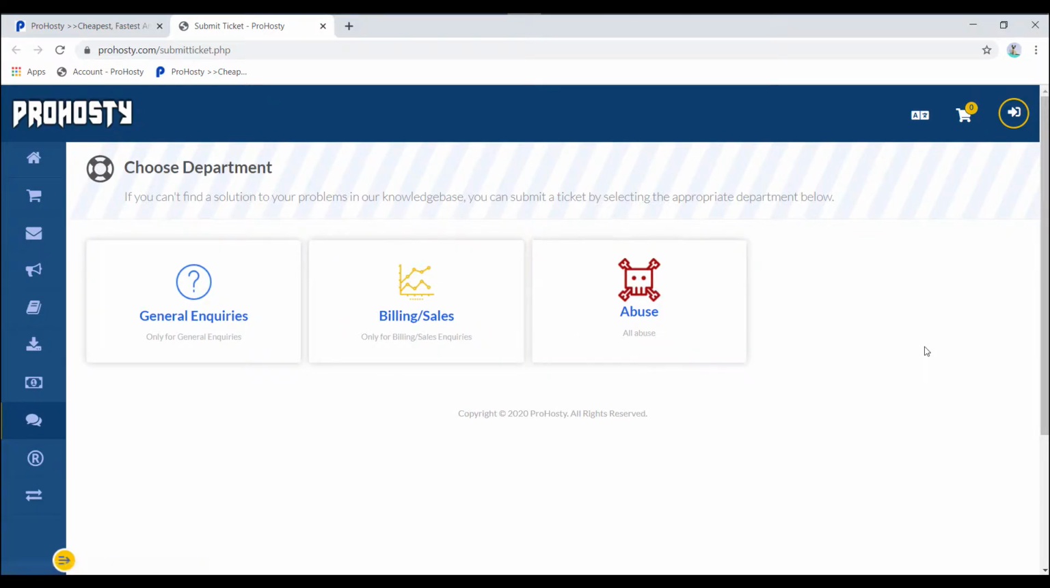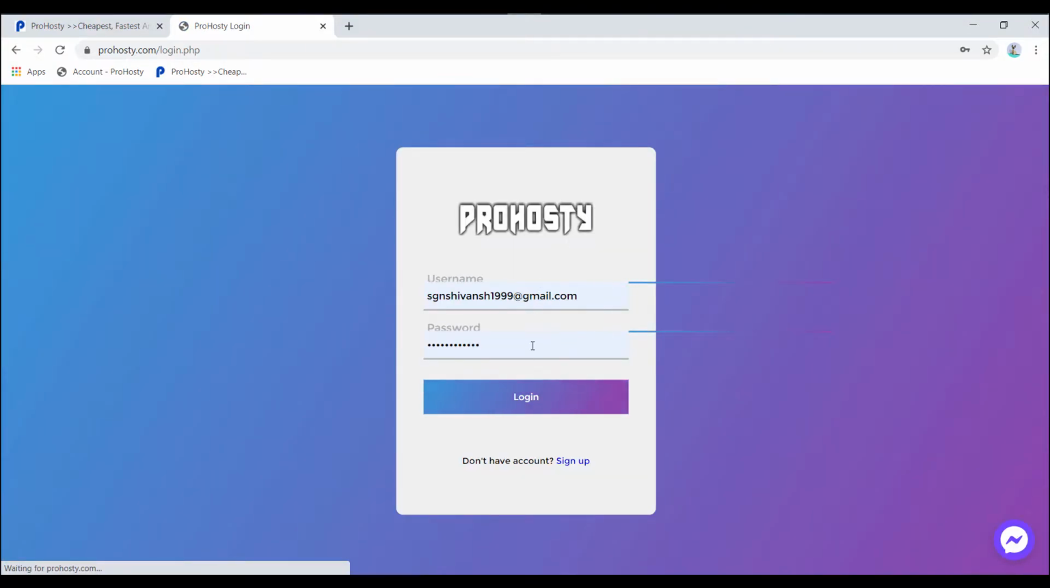Here you cannot get support, but when you log in to your account, which I will do now, you can get a support request with support ticket options. Okay, so I will log in with these details. This is my demo detail.